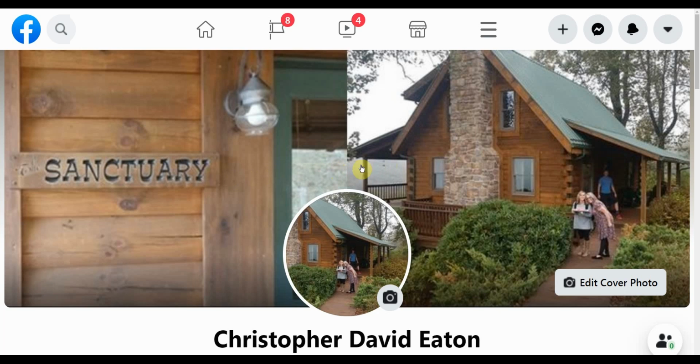But I just think this is a good workaround solution so that you can have something interesting on your cover photo area and not have it obscured by the profile picture.